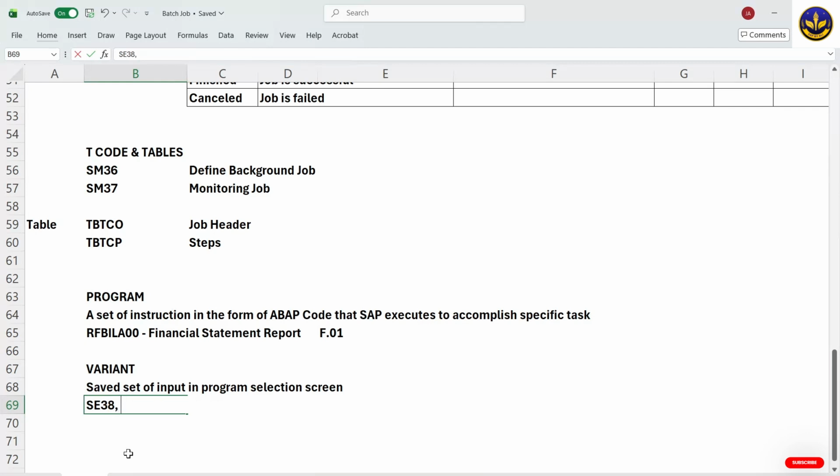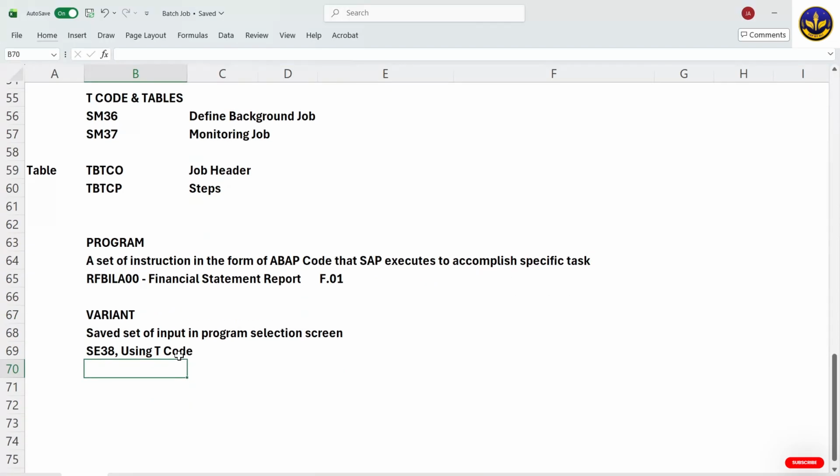Otherwise, you can simply create it using a T code. Let's suppose you give the T code F.01, and after giving the values, without executing the T code, you click on save. It will give you the option of naming it. Once you name it, it will create it as a variant with the attributes you define. We will also see this part in our practical videos of the batch job.